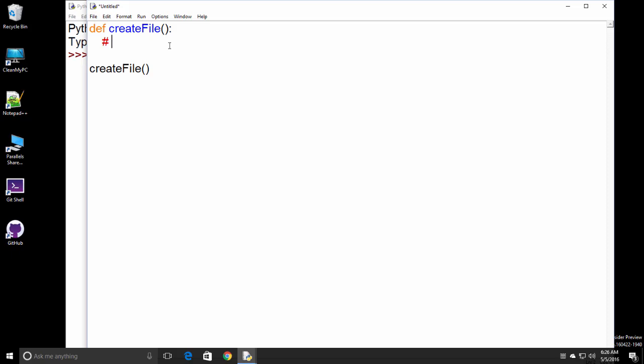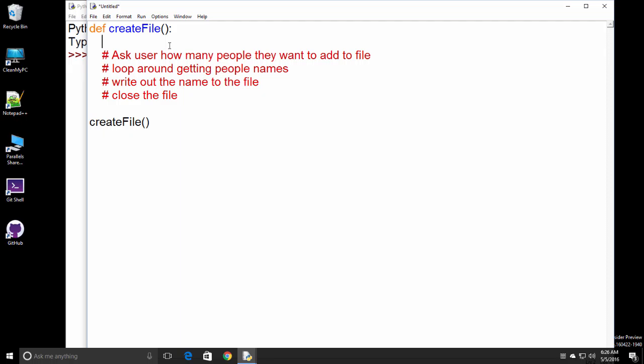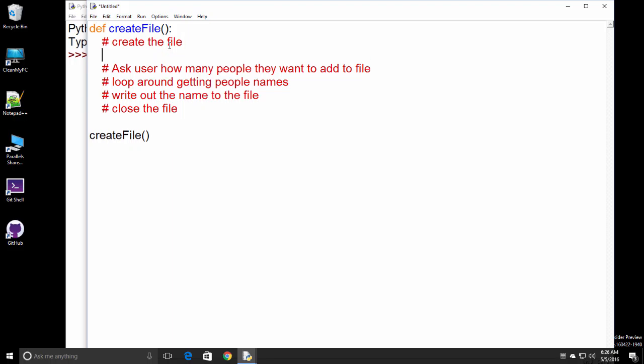So the first thing we're going to do is ask the user how many people they want to add to the file. And then we are going to loop around getting people's names, and then we're going to write out the name to the file. And when we're all done, we're going to close the file. And one thing we need to do up here is create the file.